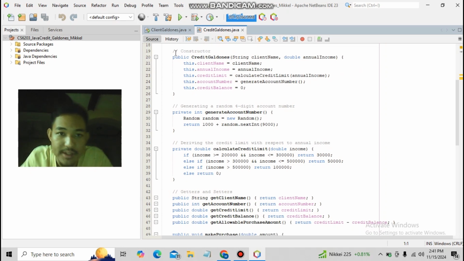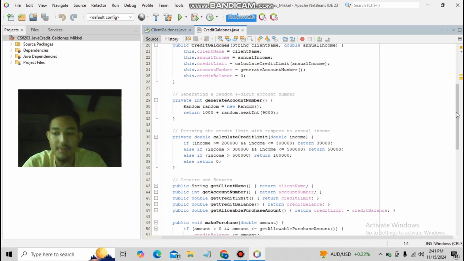So over here, we can see the constructor. This credit Galdonis constructor initializes a new credit account with the client's name and annual income. It calculates the credit limit and generates a random account number. And then obviously we have, as I said a while ago, calculate credit limit, which determines the credit limit based on annual income.